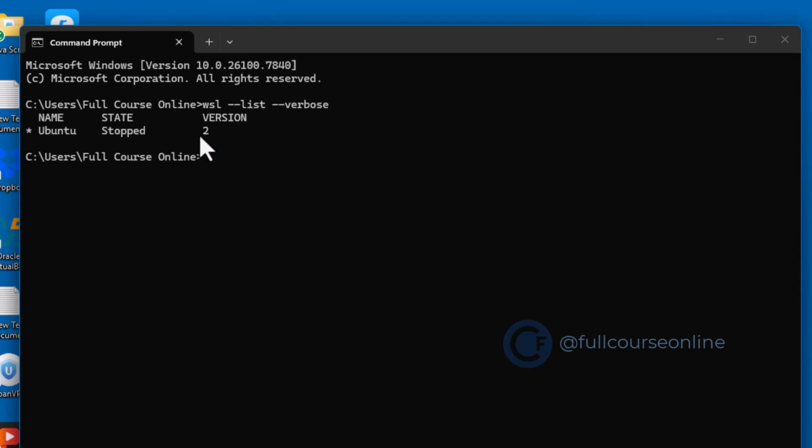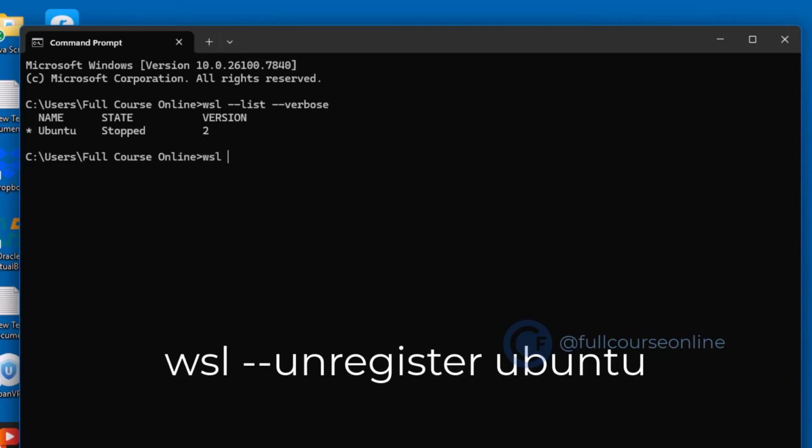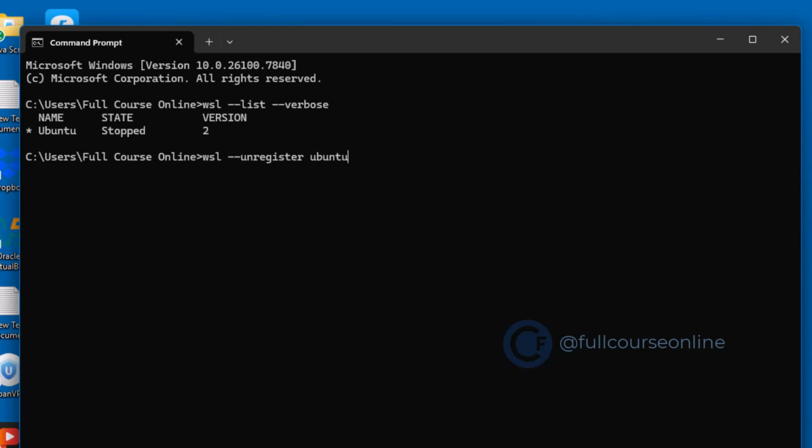Now carefully look at the name of the distribution you want to remove. For example, you might see names like Ubuntu, Debian, or Kali Linux. Once you have identified the distribution, the next step is to unregister it. To remove it, type the following command: WSL unregister Ubuntu. Make sure to replace Ubuntu with the exact name of your distribution as shown in the list. Then press Enter. Windows will now begin the removal process.